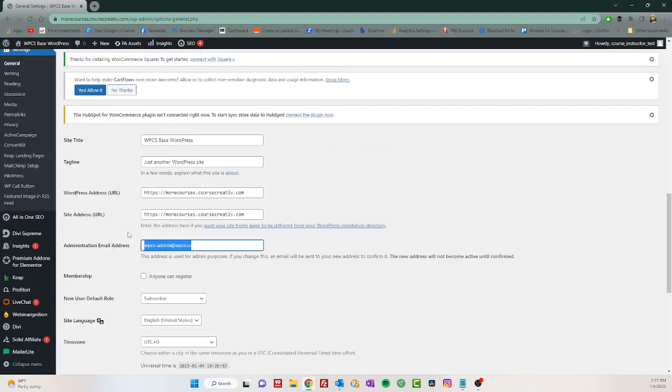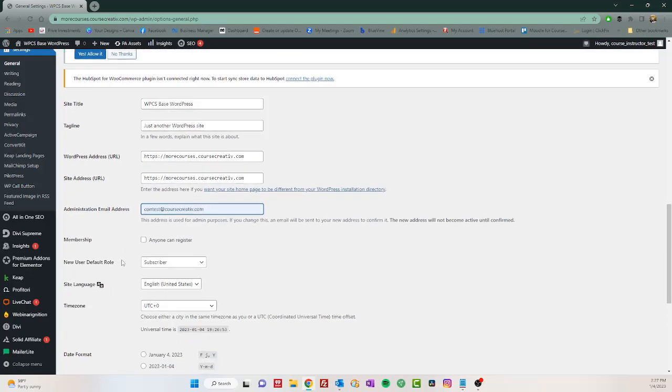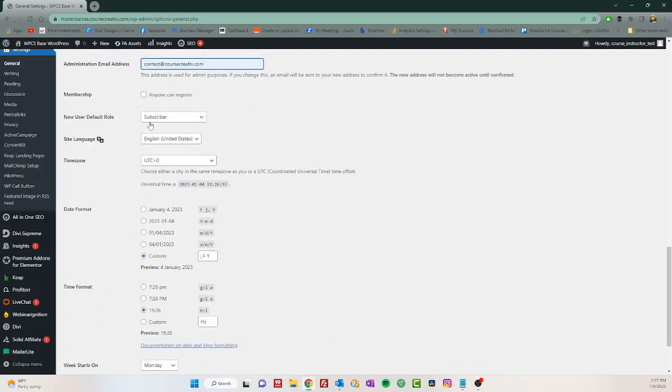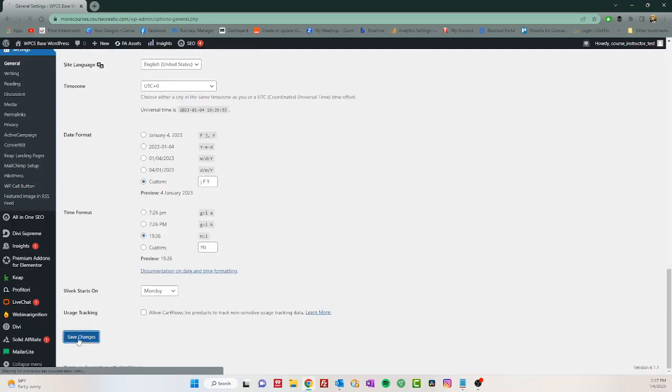We'll highlight that and we'll type in, which email address did I use? All right, we've got a ton of sample email addresses. Once you type that in, you'll go down and click save changes. Let it save.